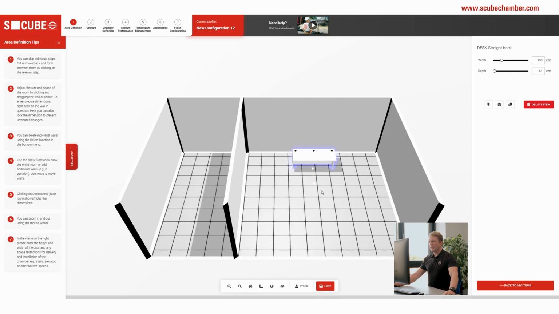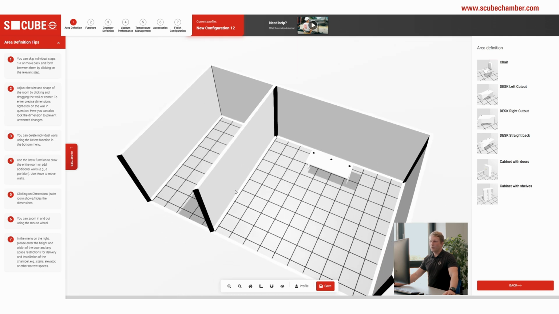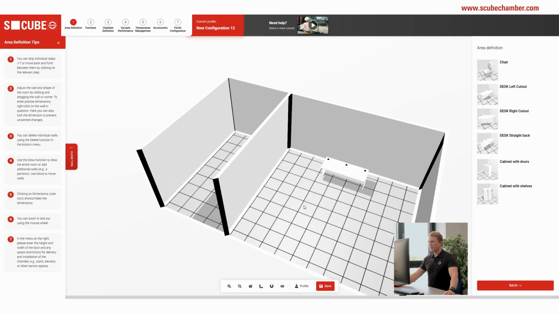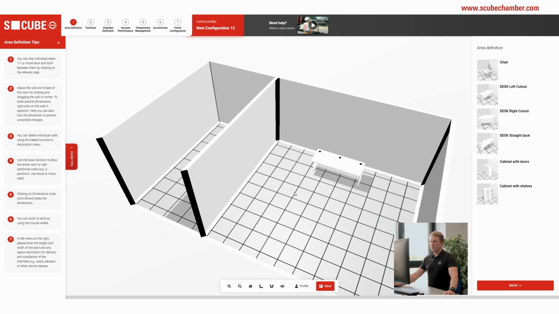If you want to take a look around the room, you can use left click and rotate your view. With a right click, you can move things around, and with a scroller, you can make things bigger and smaller.